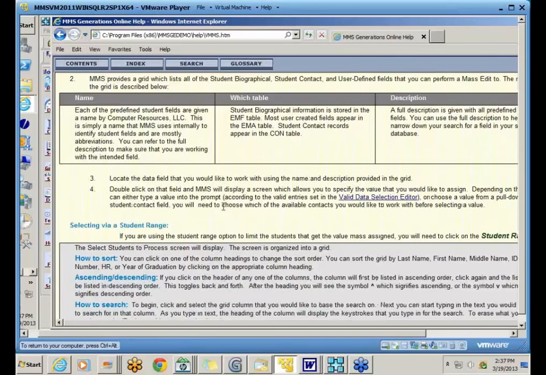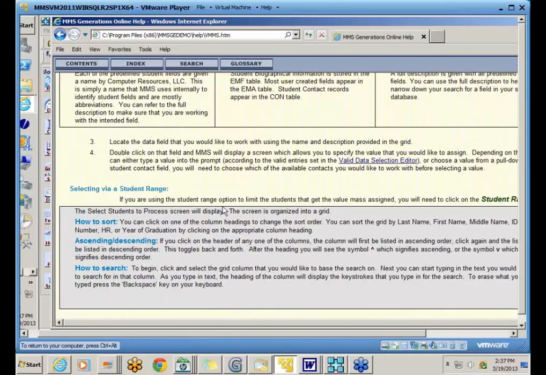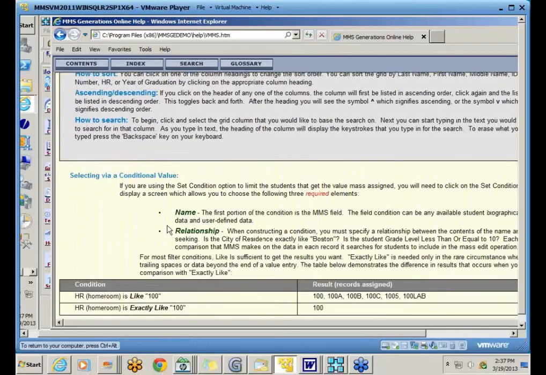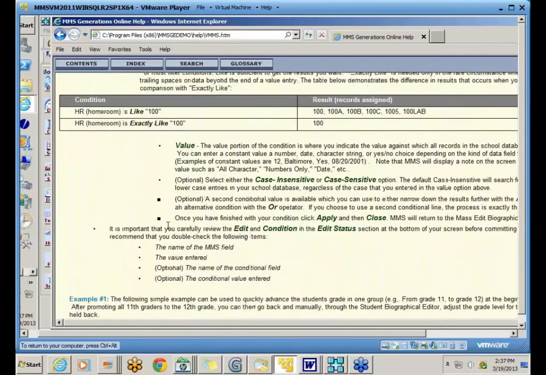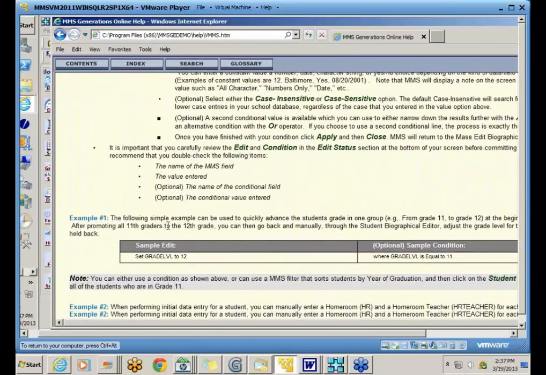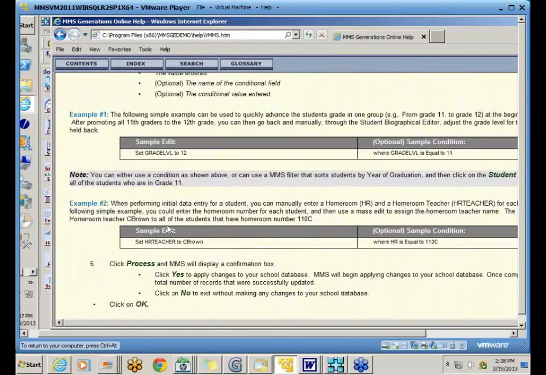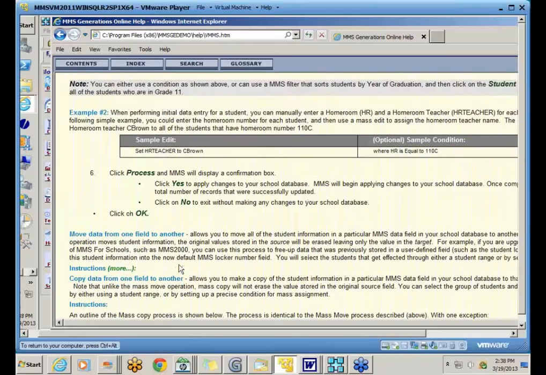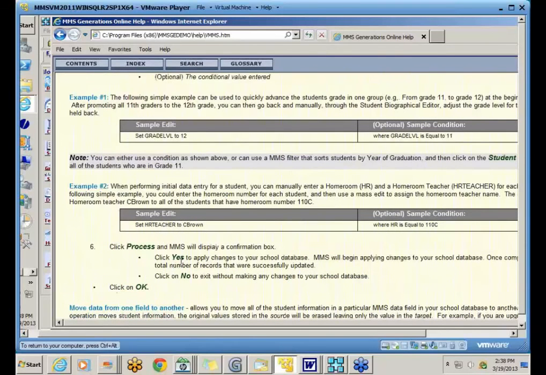So in the edit area, it'll talk about how you select the information you want to include, and then how you select the students using the student range or using the set condition feature, and it walks you through some examples. And then it does the same for moving data and copying data. So the help documentation, as I said, can be really useful, especially if you're not familiar with a function yet, in providing you with some background information about it, as well as step-by-step instructions for how to use that feature.